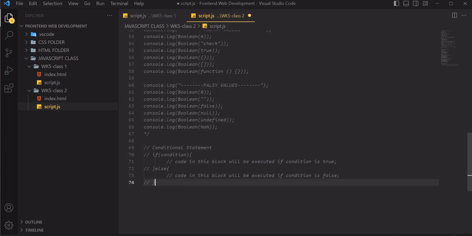So let me just give you an example. Let's say, for example, we have let age equals 18, and you want to check. So now I'm going to teach you what we call prompt, modal window, and alert, because they are actually called modal windows.